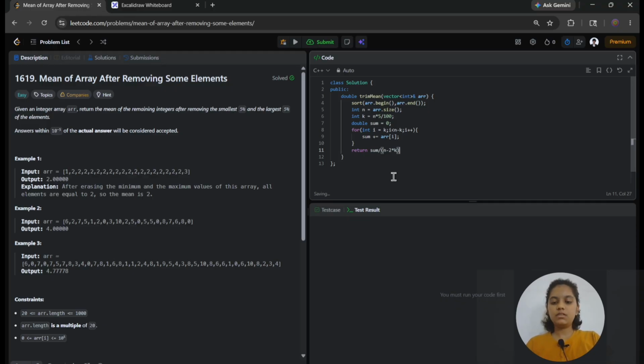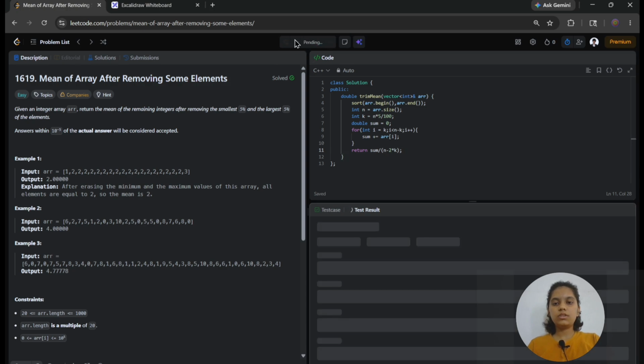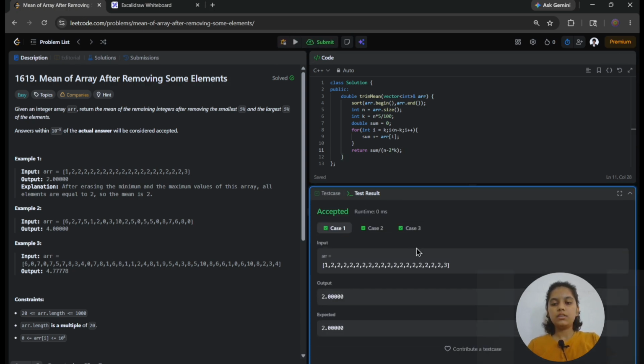So n gives me the size of the array, but here I do not include the k smallest and k largest elements, so I have to remove 2 into k elements from the total elements which I have added in the sum. So this is the solution. Now let's check the code by running. So as you can see, it passed all the 3 test cases.